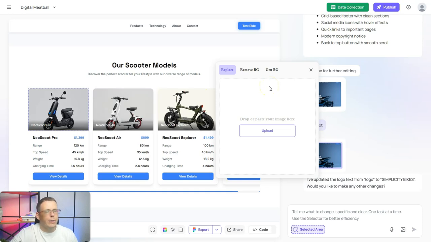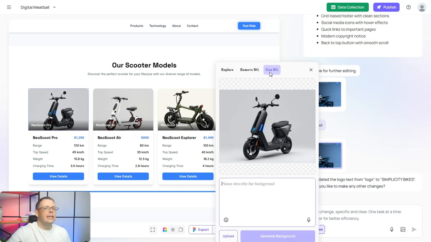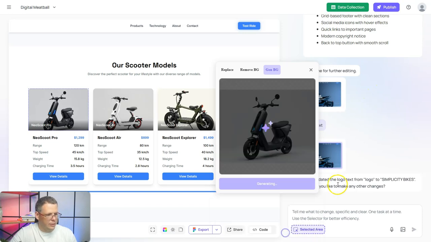Now, here we could replace it with something that we already have, if you have one, or if you want to remove the background, we could do that as well. So we can upload one and then remove the background, or perhaps even better yet, we could say generate a new one. So, a sports scooter with 3 lights. I don't know, something just to give you an idea. And then we'll click generate the background.